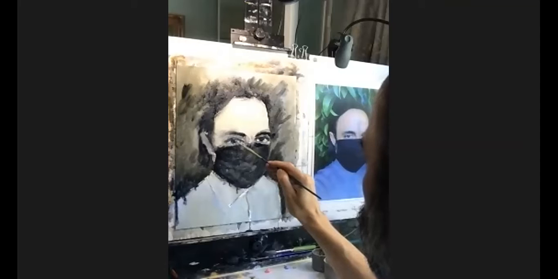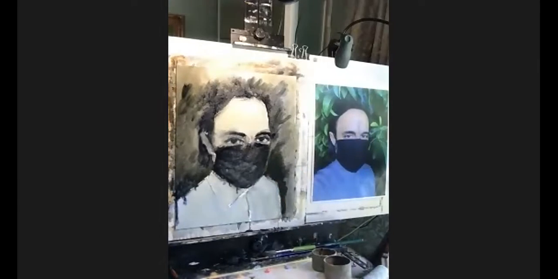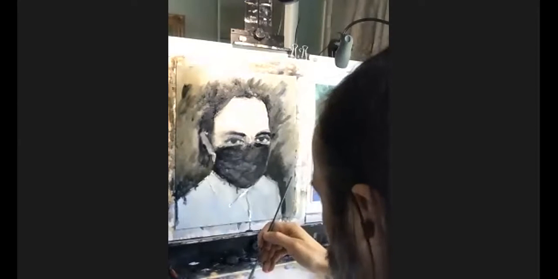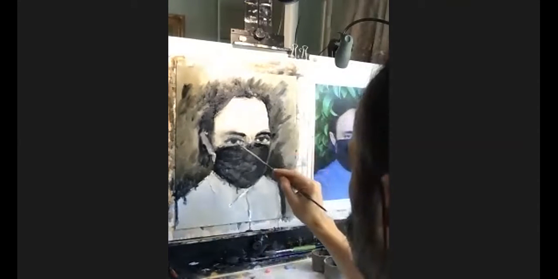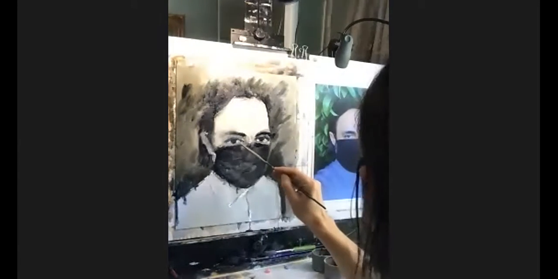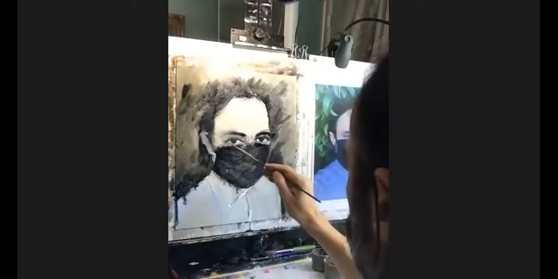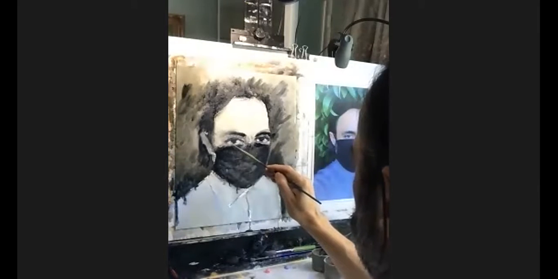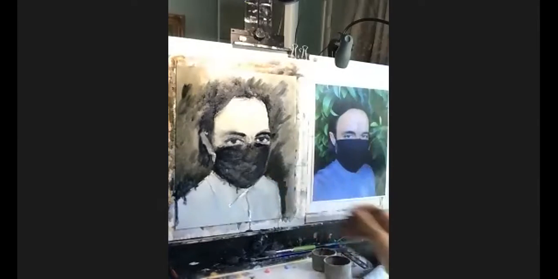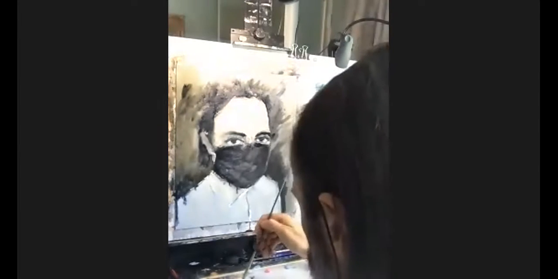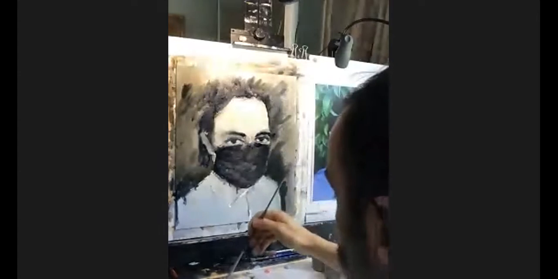Position the iris. And then try to paint the sclera outside. So more on this side and less on the other side. Yeah, I think that sort of corrected a little bit the cross-eyed effect.